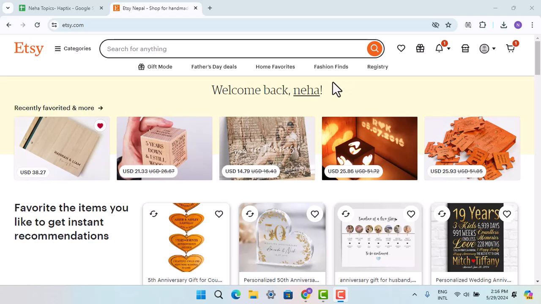Hey guys, in this video I'll be showing you the ways to update your profile and shop information on the Etsy app. So in order to do this procedure, you have to first of all open up your Etsy app and log into your account. And it's going to take you to the home page, which is going to look something like this.